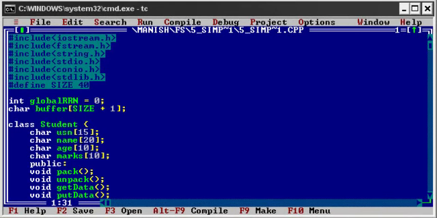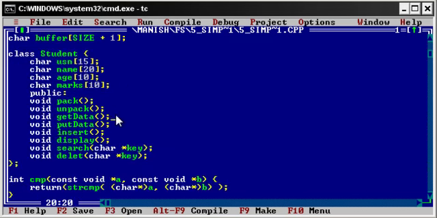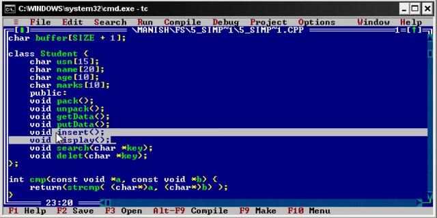Now I have the program in front of me. I have declared and defined the student class, which has these data members and the member functions. The member functions include pack and unpack, of course, get data and put data. These 4 functions we are using compulsorily. Insert, display, search and delete we need to implement. Now I won't explain about these 4 functions, pack, unpack, get data and put data, because we have already done this earlier.